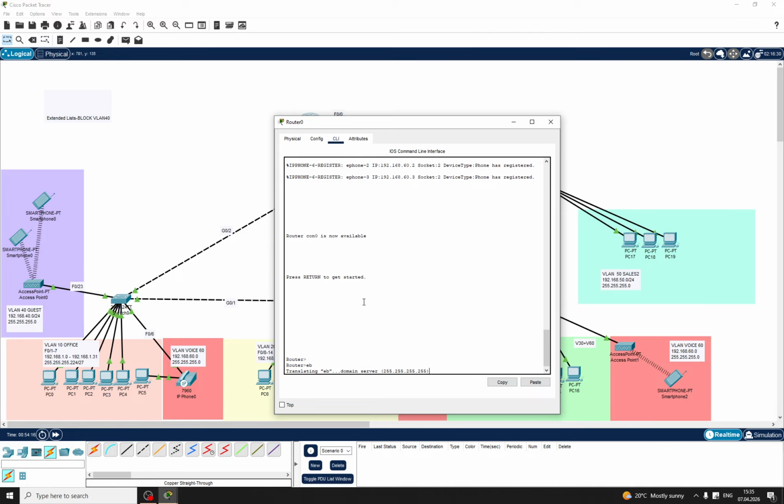Oh, I made a mistake. I don't know how to close this one. It's not working for me. The command to close it, I don't know why.